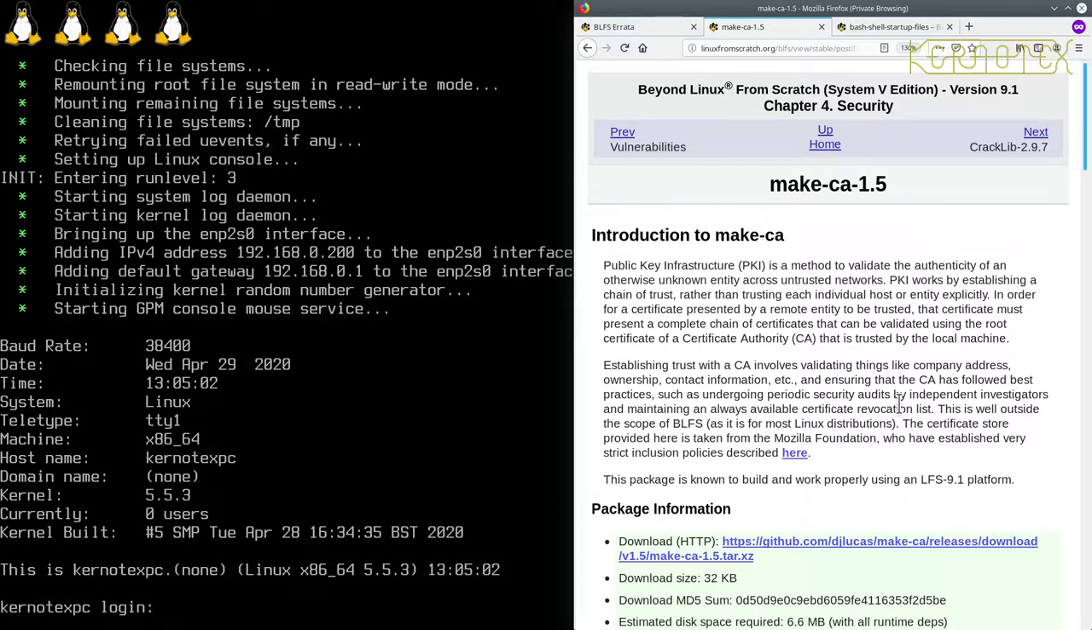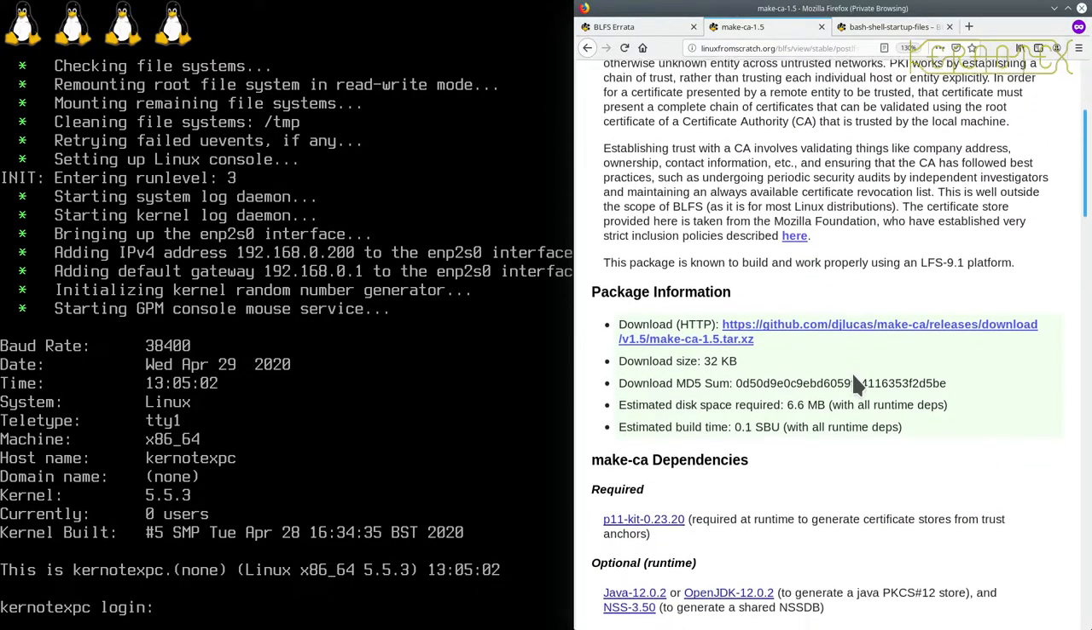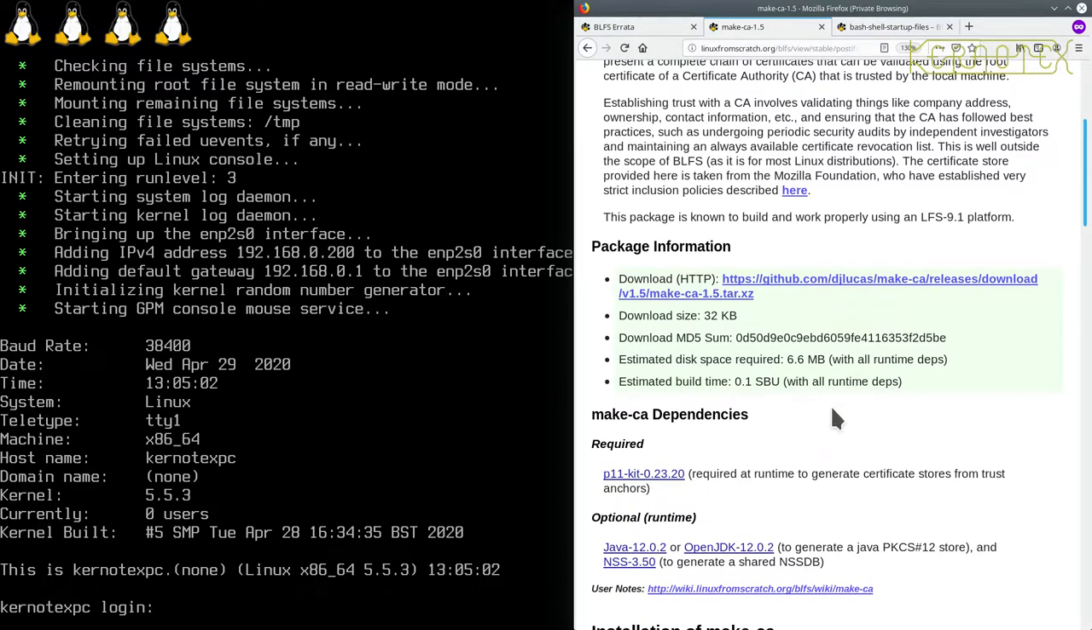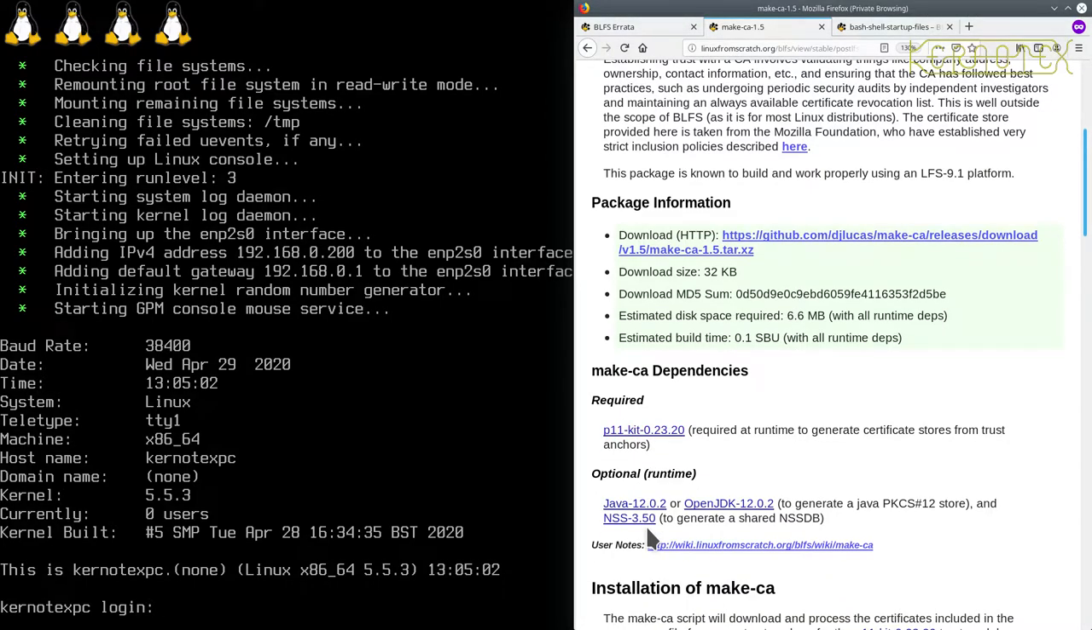So the first package we're going to install in the security section is make-ca. This is the certificate authority package that allows things like HTTPS to work, as well as a few other things that use certificates that have been signed and confirmed as valid for various reasons. You can see here we've got a requirement of p11-kit and some optional requirements. As these are optional, and it says they're runtime, they don't need to be installed now. If they were just optional, I would attempt to install them here, but as they're runtime, it's not as important.